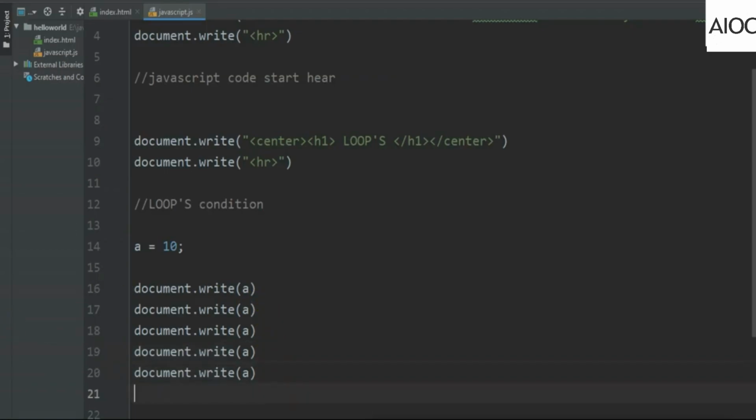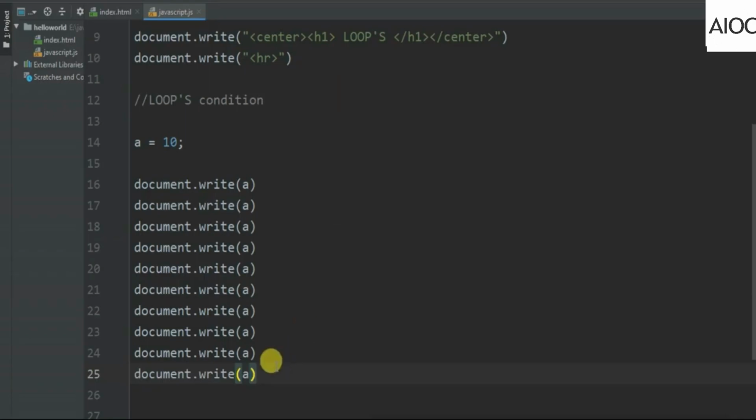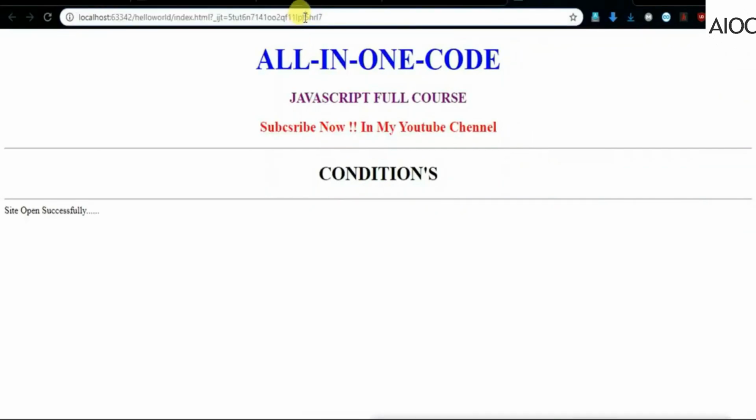and paste and paste and paste and paste. You see 1 2 3 4 5 6 7 8 9 and 10. You can see the code is huge, and when I save this, we got a in here. Refresh this, you can see we got 10 times 10.